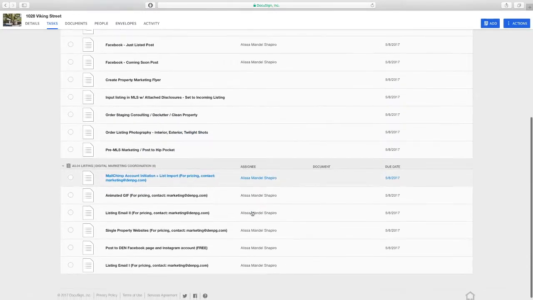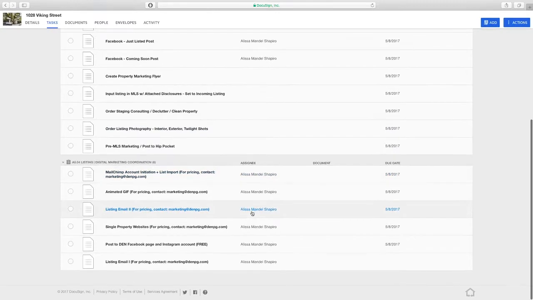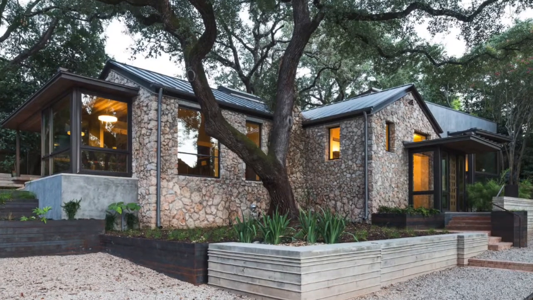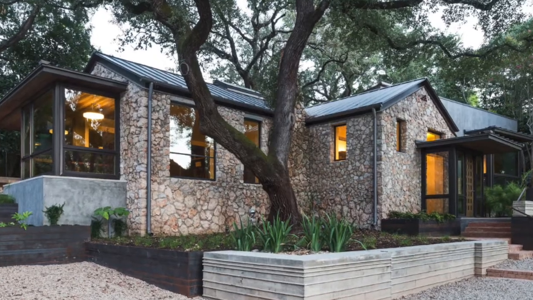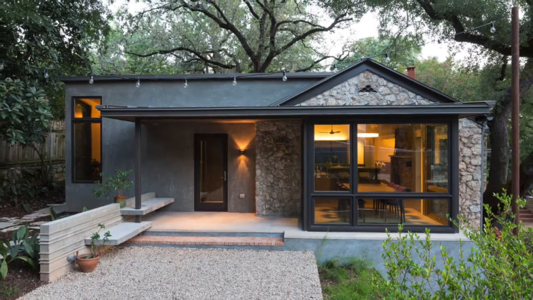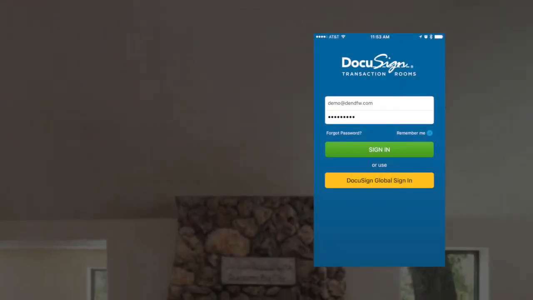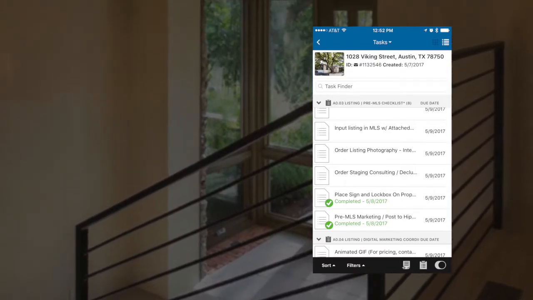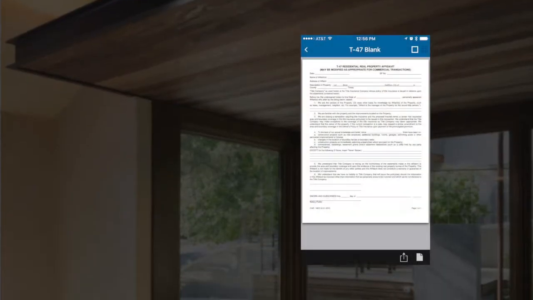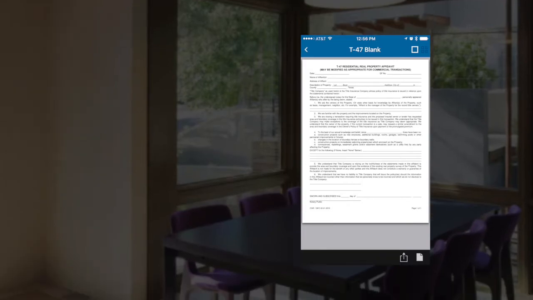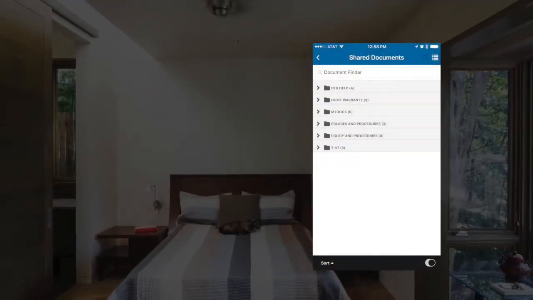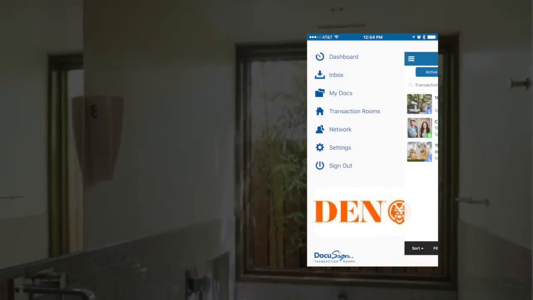So I've requested that she start inputting the property in the MLS while I go meet the photographer at the property. When the photographer has completed photos and the sign and lockbox are now on the property, I can mark those tasks as complete. And since I'm not by a computer, I can log into the DocuSign TR mobile app to mark those tasks as complete. After speaking with the seller, I've confirmed that there's an existing survey. So I send from my phone a blank copy of the T47 affidavit, which was saved in the shared documents folder created by my brokerage.